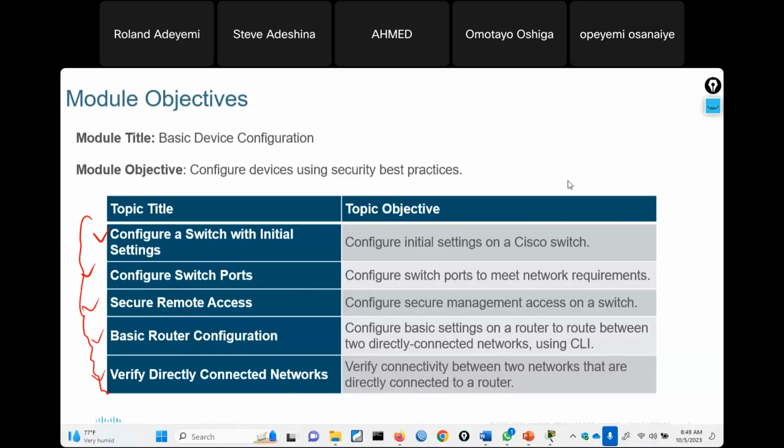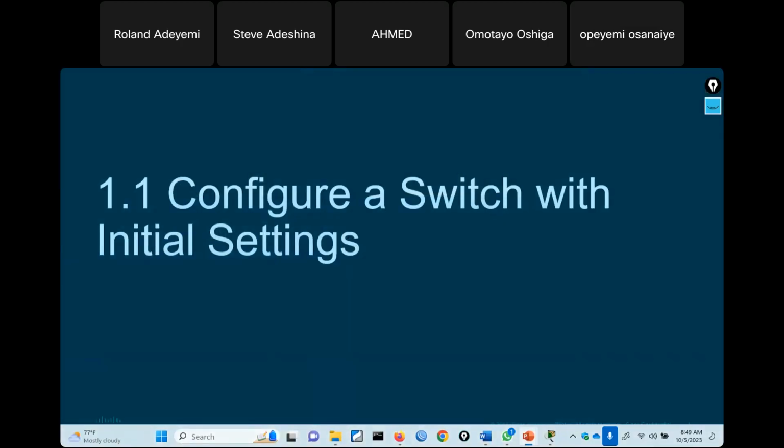So these are the objectives. So we're going to start with a switch. Configure a switch with initial settings. Of course, I believe we know what a switch is. A switch is a layer 2 device. You use it to aggregate connections on the network when you want to network systems together.